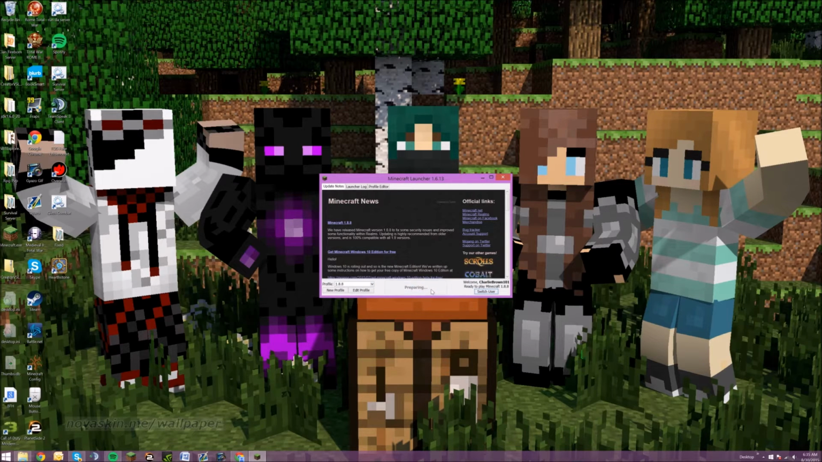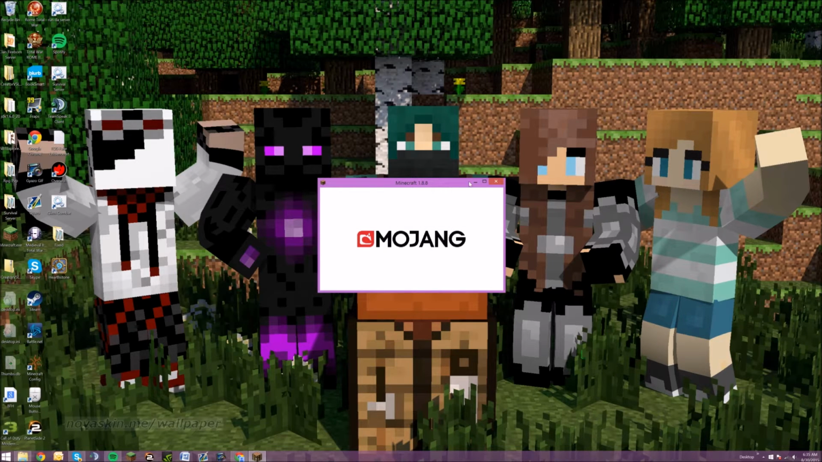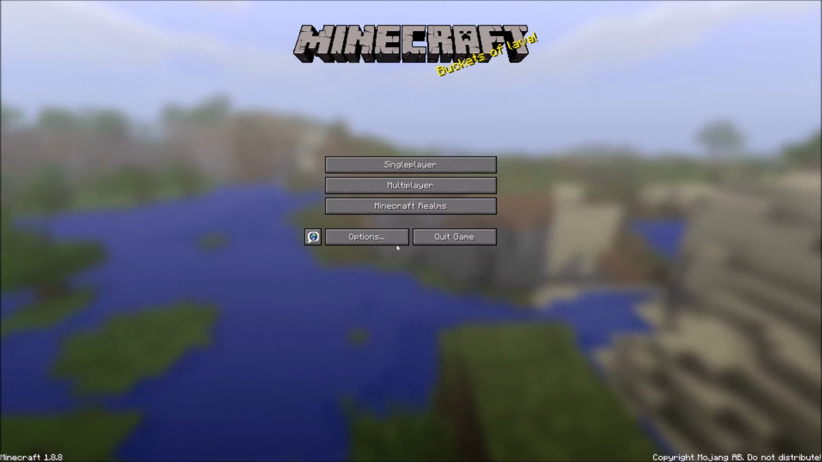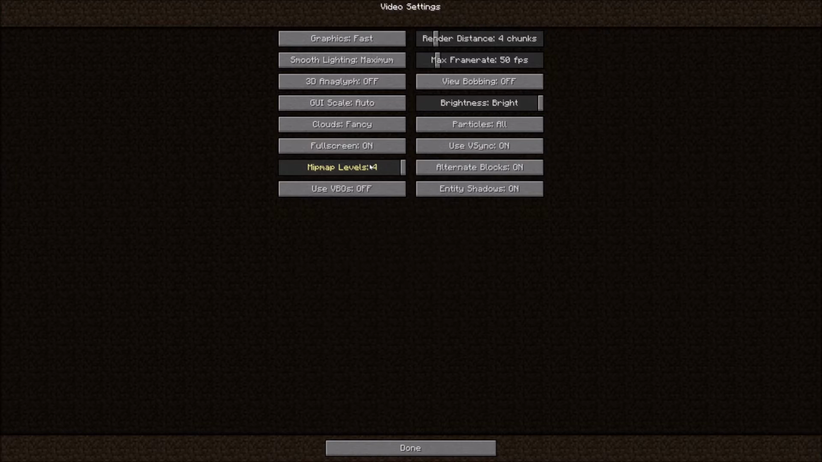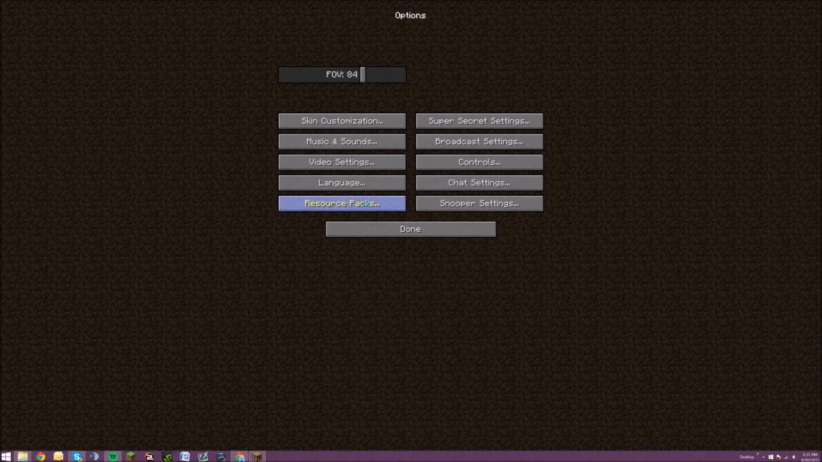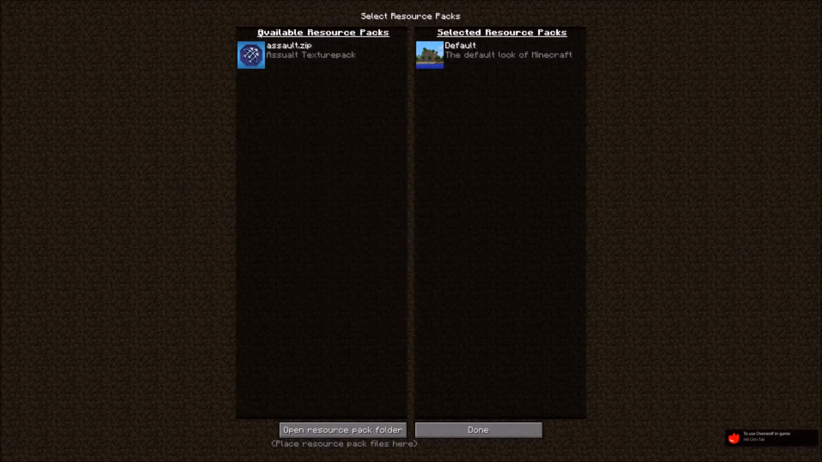So yeah, you open up your Minecraft. And this is the point where I'll show you how to navigate to your saves if you can't figure out the rest. You can go to Options, and then Resource Packs. Yeah, Resource Packs. And then Open Resource Pack folder.